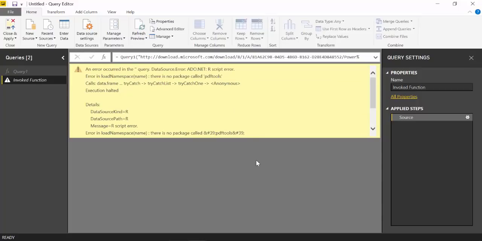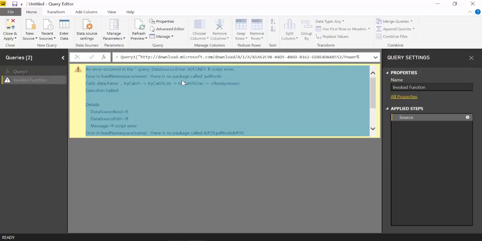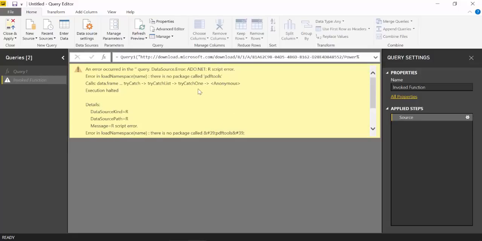If you try to use the function right away, because it is an R script, you might not have the package that is needed installed. And this is exactly what is happening. It says error, there is no package called pdftools. So the first thing we need to do is go to R and install that package. So let's do it.